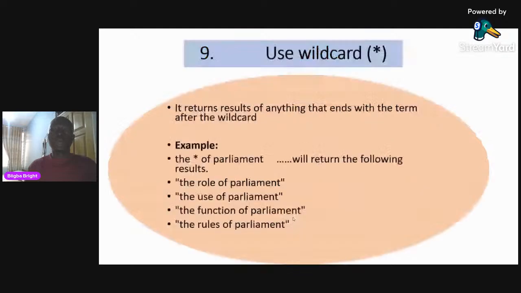So you can also use wildcard. The wildcard, like star, it allows you, I use this a lot in Linux or in Unix. For instance, you want to look for anything that has an extension. Okay. So for example, this is going to return anything that ends with the term after the wildcard. Okay. So I will say there. Then I'll put the wildcard there, the star of parliament, the wildcard of parliament.